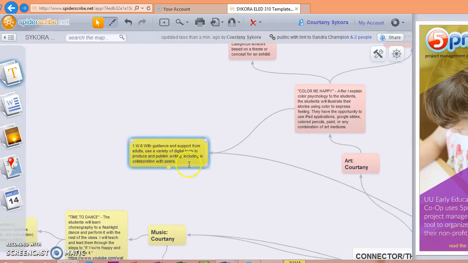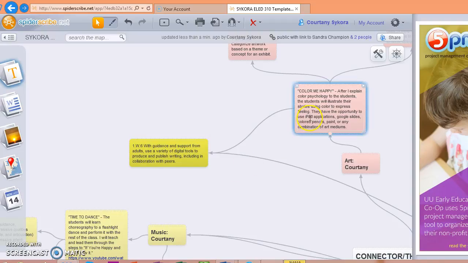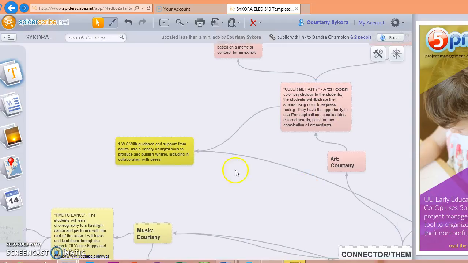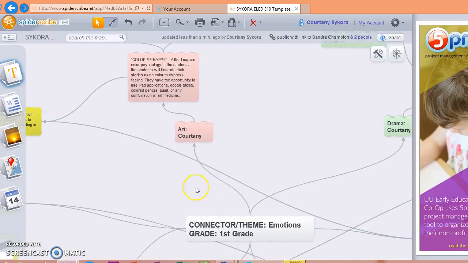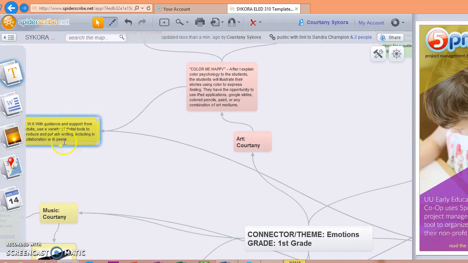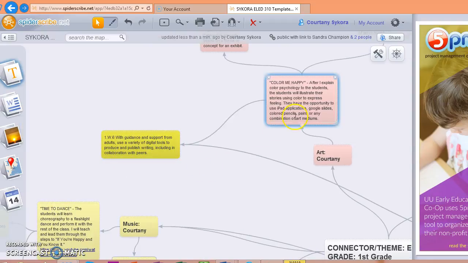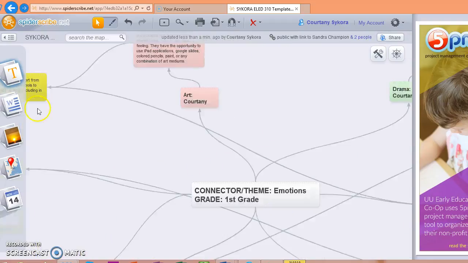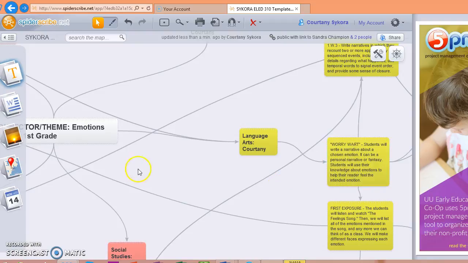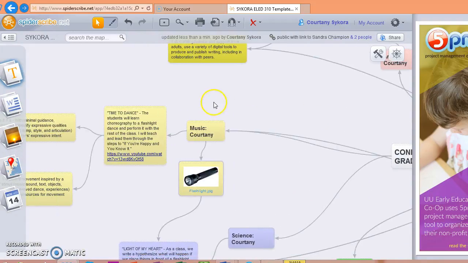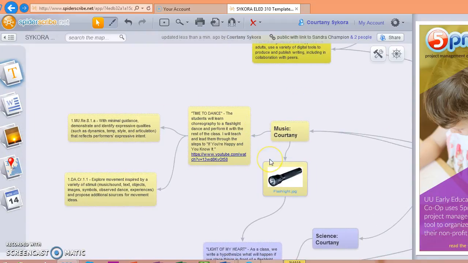With guidance and support from adults, use a variety of digital tools to produce and publish writing. So that's if they use iPad applications, Google Slides, and things like that for publishing their writing. I can also see them using the computer to explain their thoughts for the exhibit and also publish their writing for WorryWord.